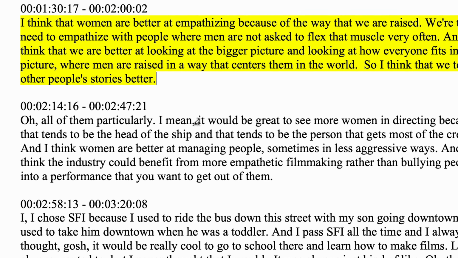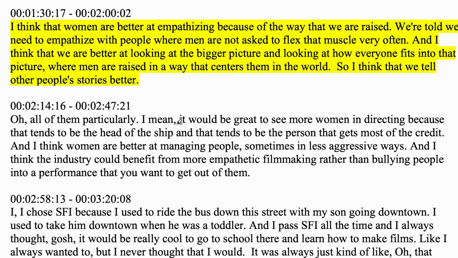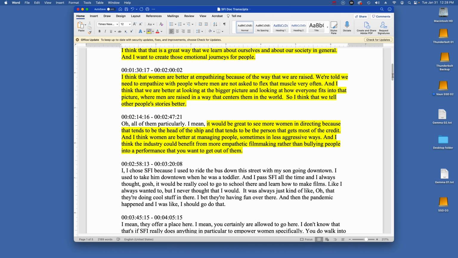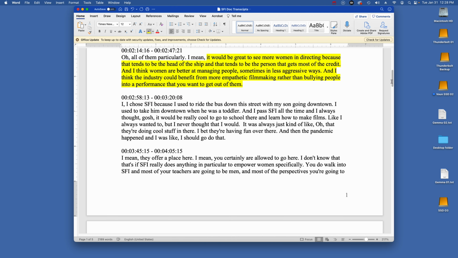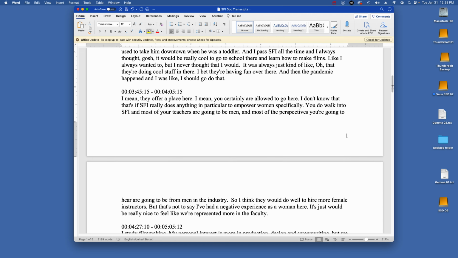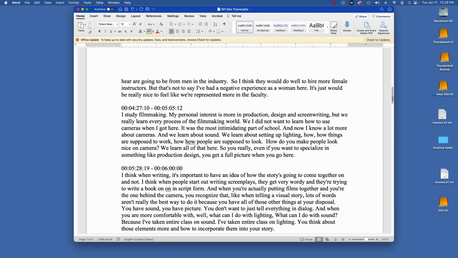Now over here, this sounds like a good soundbite. "It would be great to see more women in directing," et cetera. The whole rest of this paragraph is good and can be highlighted. So that's the process. You read through the entire transcript and highlight the parts that seem like maybe they could be used in our documentary.